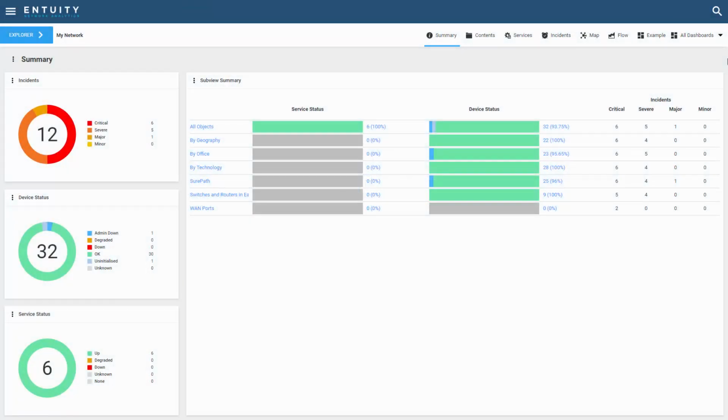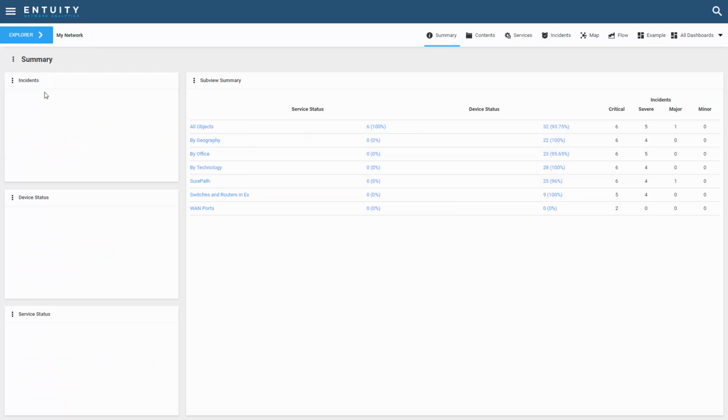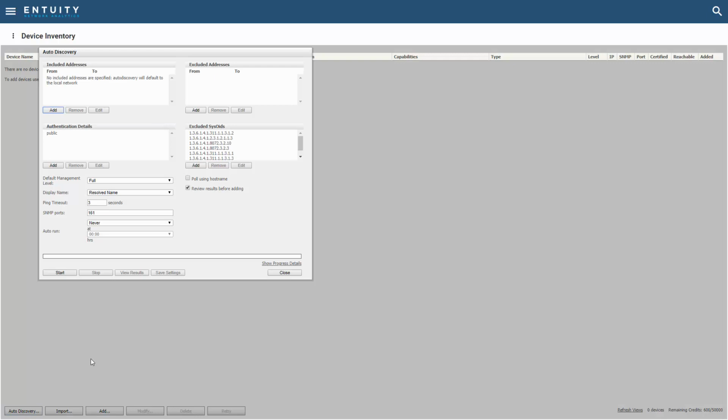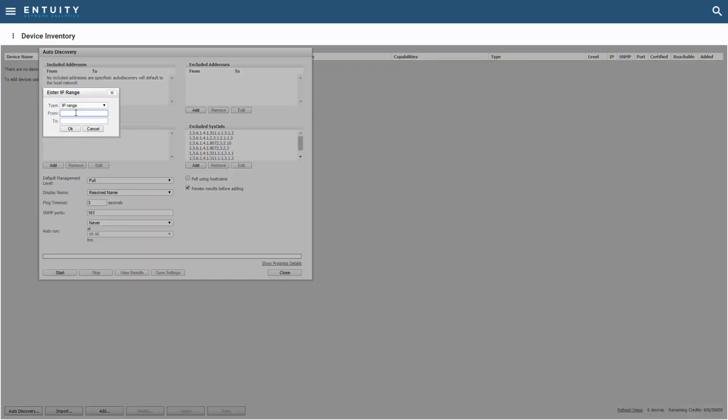Auto discovery is controlled from within the device inventory page under Administration. That's accessible from the main menu, Administration, Device Inventory. Clicking the Auto Discovery button brings up a dialog that allows me to enter one or more IP address ranges. So I'm going to enter a range, beginning of the range, and a small range here.